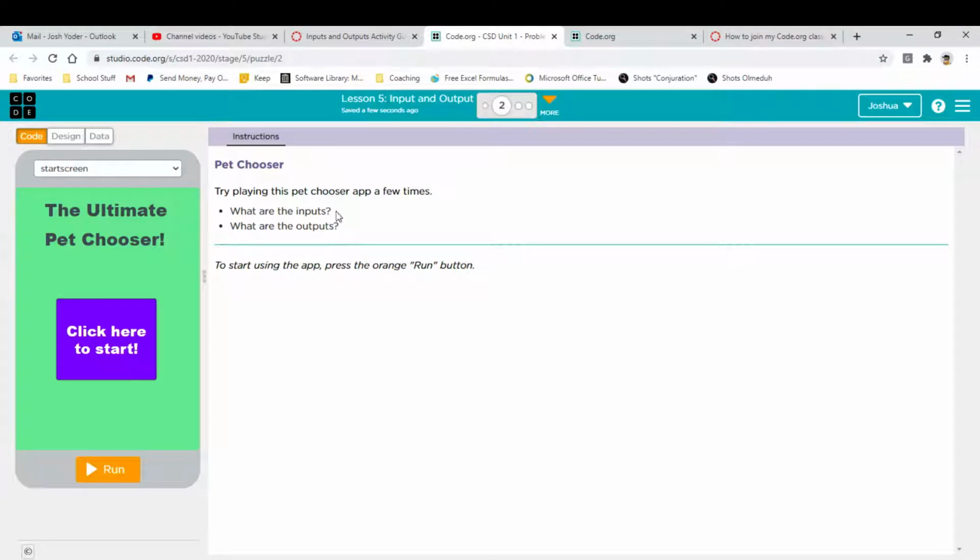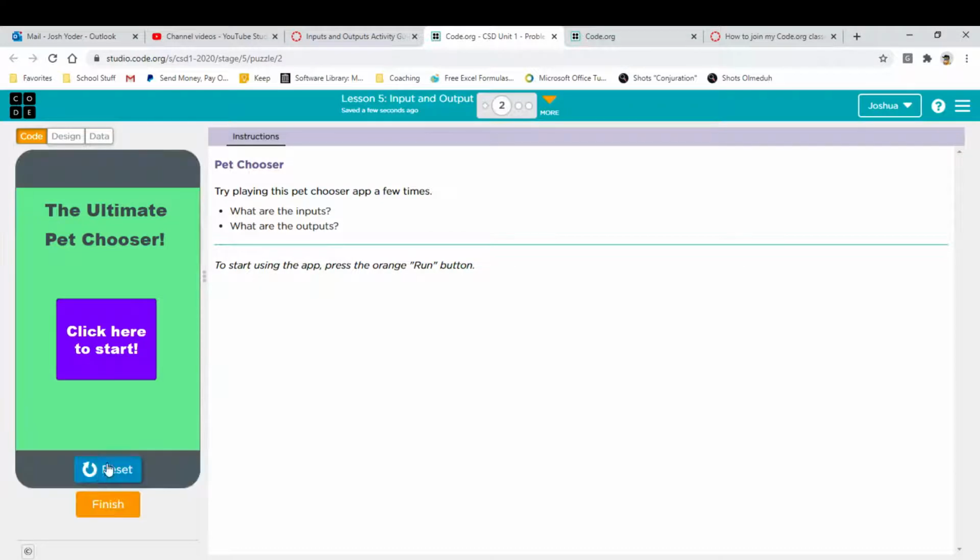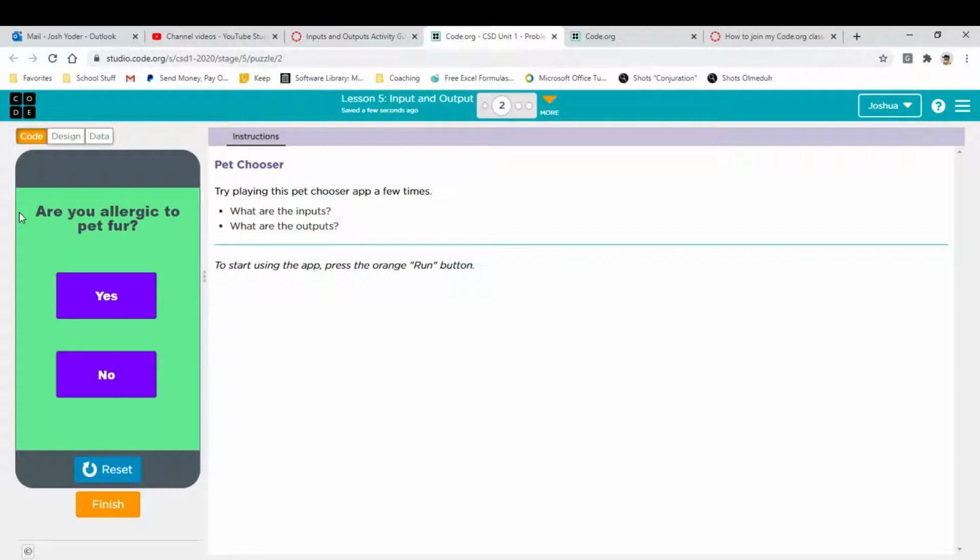So it says try playing this Pet Chooser app a few times. It says what are the inputs, what are the outputs. Now to get it to run, you actually have to click the run button. Okay, it says click here to start, so I'm going to click here. First question it asks is are you allergic to pet fur? This is a yes or no question. You can answer that based on if you're allergic or not. I am not allergic, so I'm going to click no.